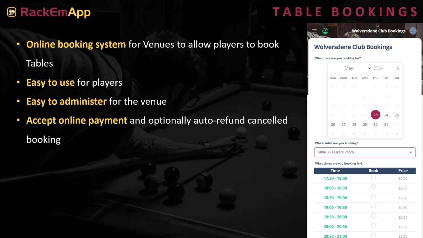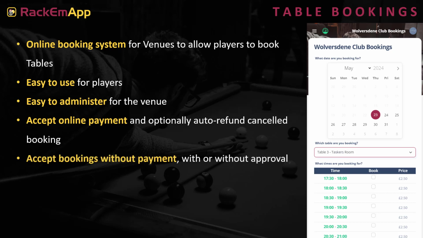It will allow you to accept online payments for those bookings so that you can ensure that you've captured the funds regardless of whether or not the person that books the table turns up. And we can optionally auto refund those cancelled bookings if they've paid by card as well. Those online payments do also include Apple Pay and Google Pay.